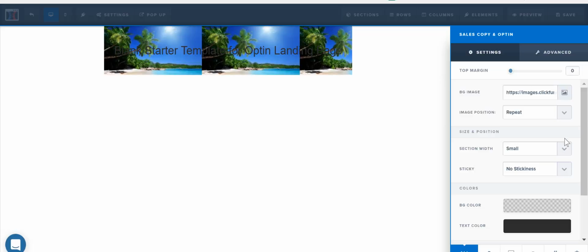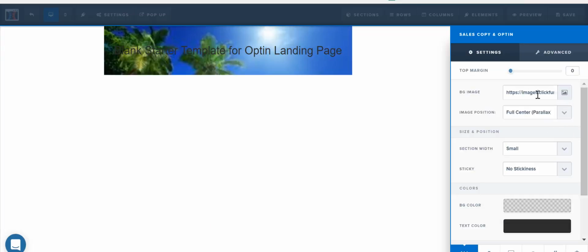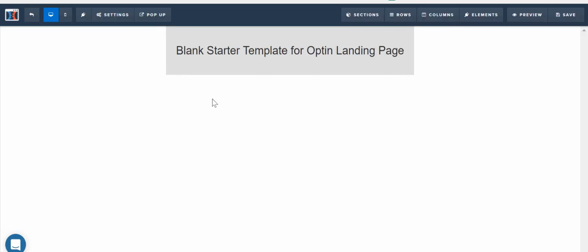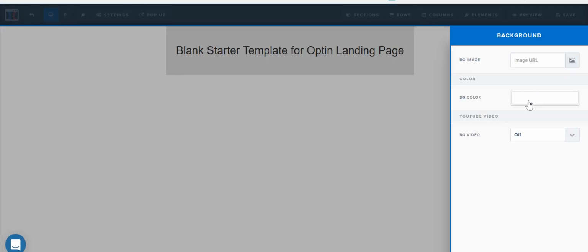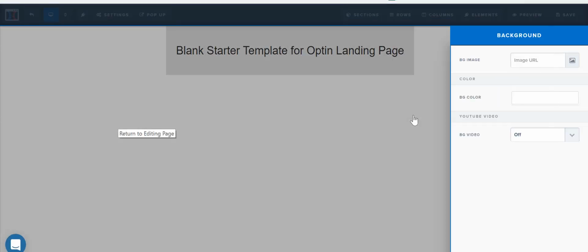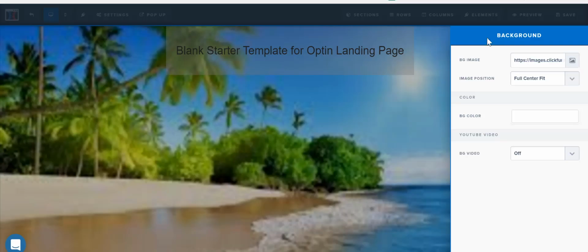Now, let's remove the image. Okay, so I removed the image, right? Now let's say you wanted to add an image in the background of the entire page. So here's what I did. I went to settings, I went to background, okay? And then I go to background image. Again, what I can do is just click on an image. I already have it preloaded, right? So I clicked on this image, and then I go here, add image.